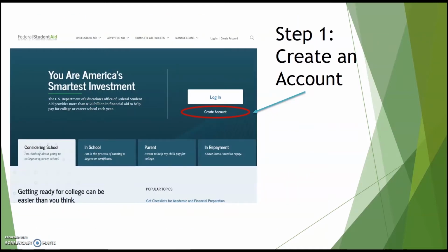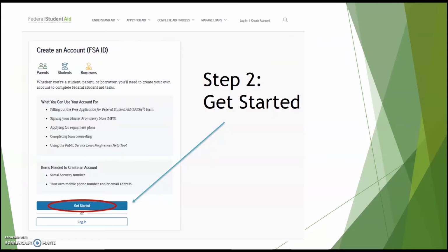To begin, go to the URL found here or type fsaid.ed.gov into the web search bar. From here, make sure you click Create Account. This will then take you to the next page where you will click Get Started.